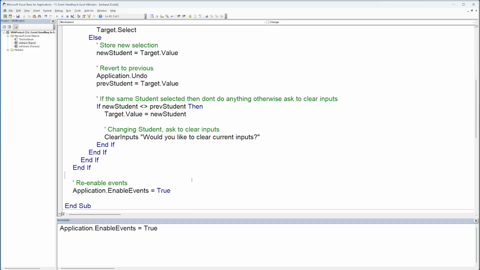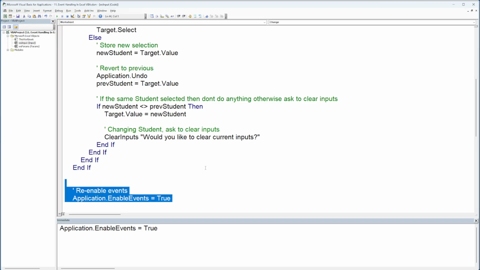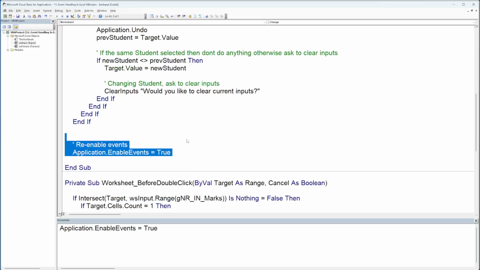Ideally, what you want to do, however, is put this code here inside an error handler, and that way it will always run whether there is an error or not. And I'll talk about error handling in my other videos, so please check them out if you haven't already.